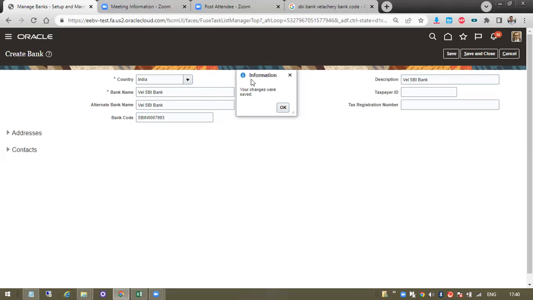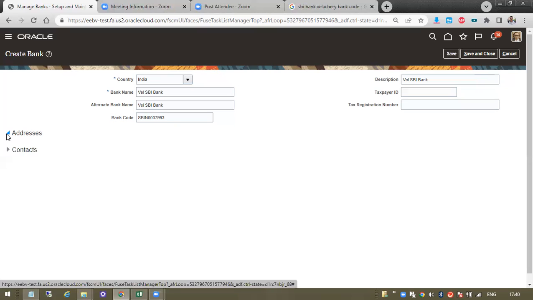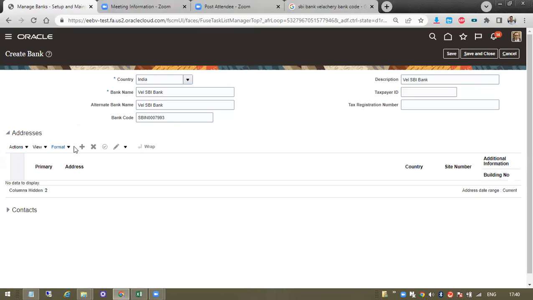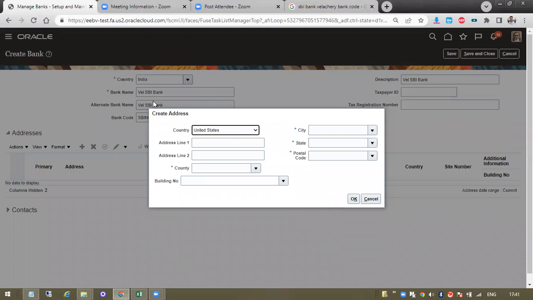Yeah. So information is showing here: your changes have been saved. Then I need to create the address button here. Just click enlarge and click that button. You can see the details. I can click the same button. What I created for the bank, I need to create the same here. Create the addresses. So the address is associated with India.